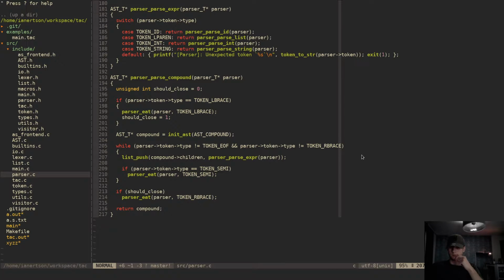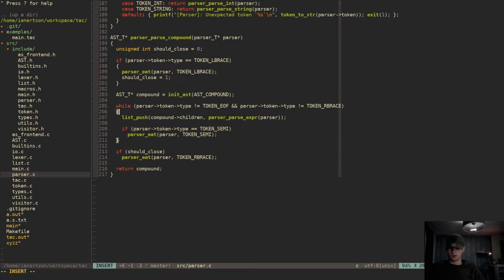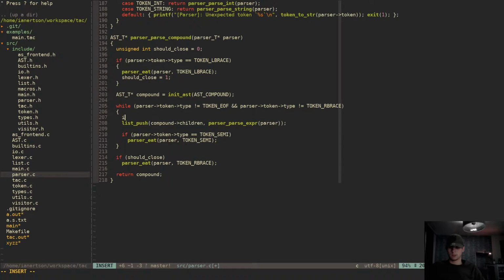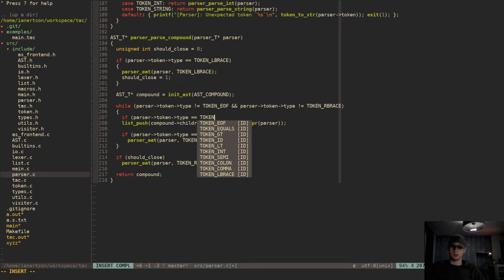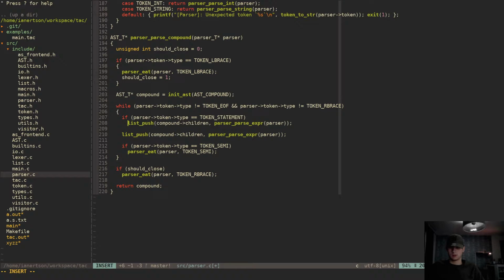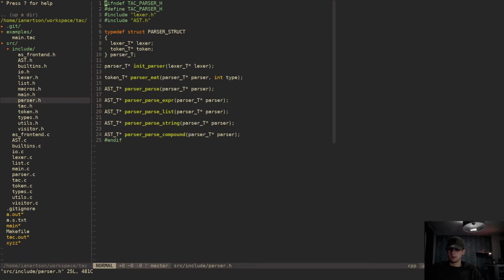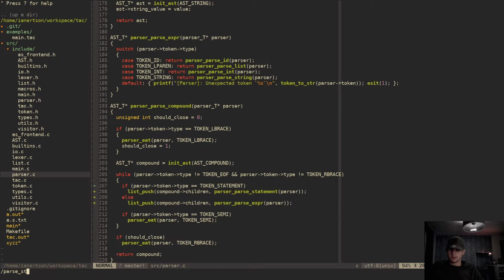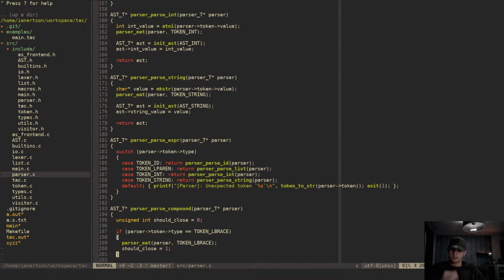So here we need to do, if parser token type is equal to token statement, then we want to do parse statement, and we need to add this function parse statement. Parse statement. Parse expression.